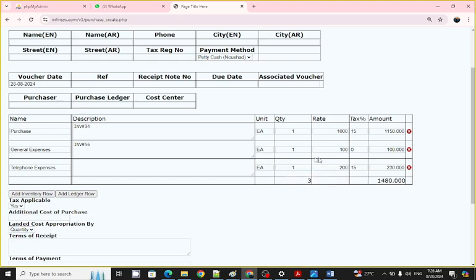Like this you can enter. If any service is without VAT, you can put 0. If with tax, you put 15. So here in the description you can put the voucher number.